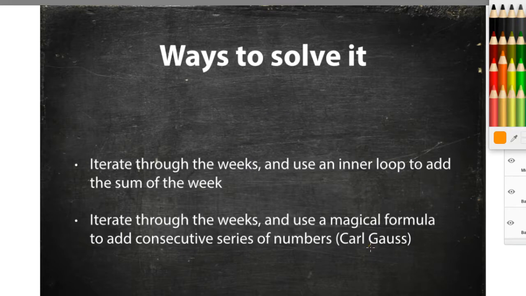Okay, so what are some ways to solve this problem? So the very first thought will be to use iteration, right? Be to use a for loop to keep track of the weeks, and then use another loop inside that loop to do the summation of the days.